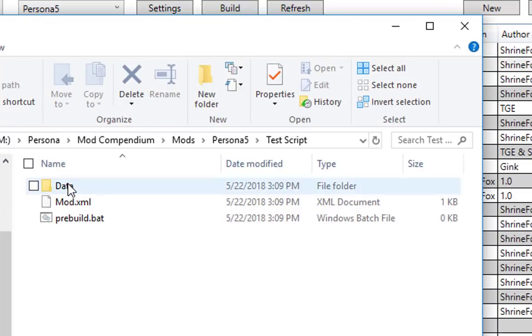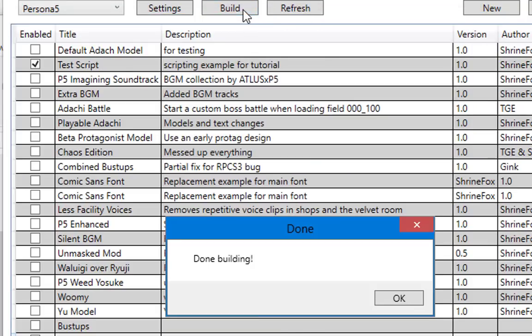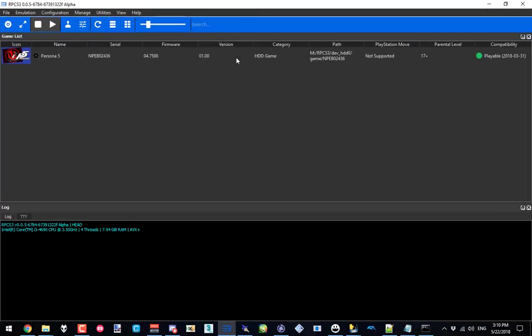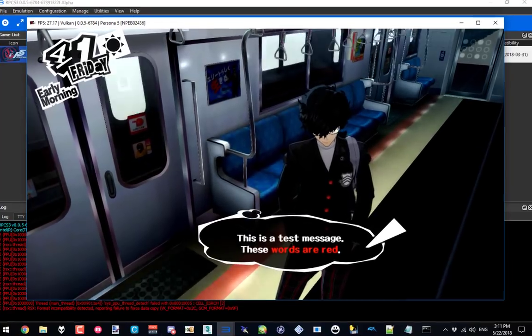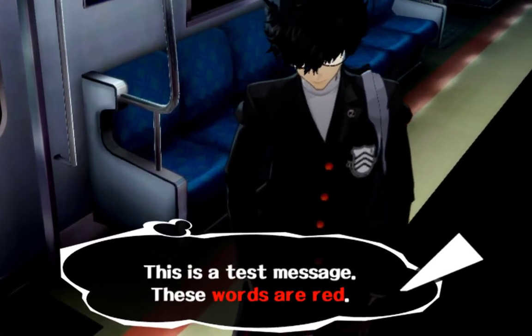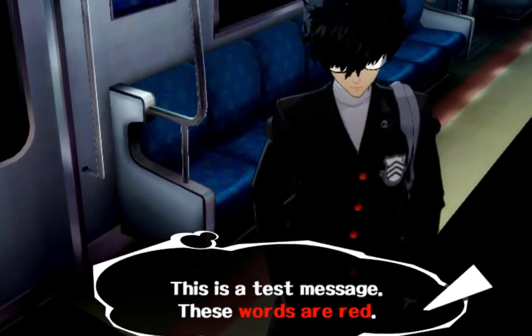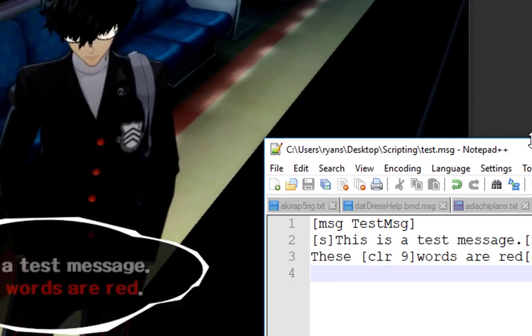I'm going to open the directory it's in. So this goes in field, and then field pack. Now I'm just going to build this mod, and I'm going to test it out. Alright, so now when I press square, the thought bubble comes up. It says, this is a test message, these words are red, just like how we formatted it. And now this happens every single time that we press square.